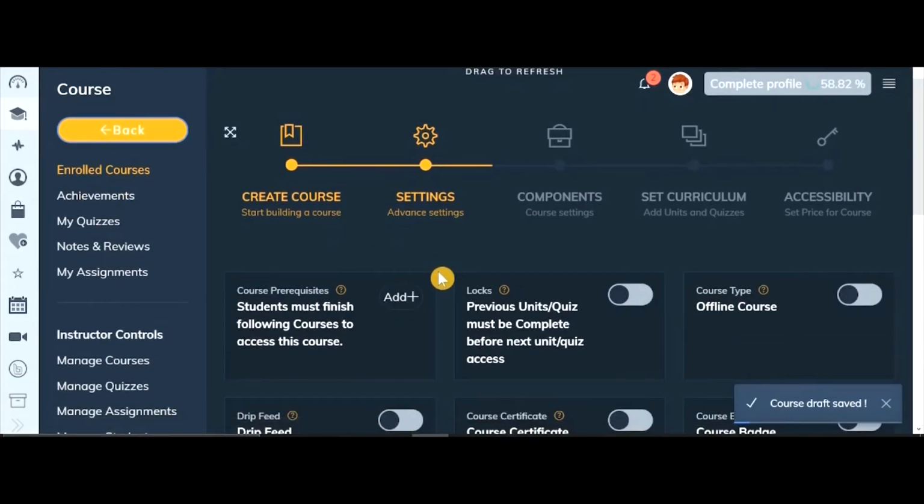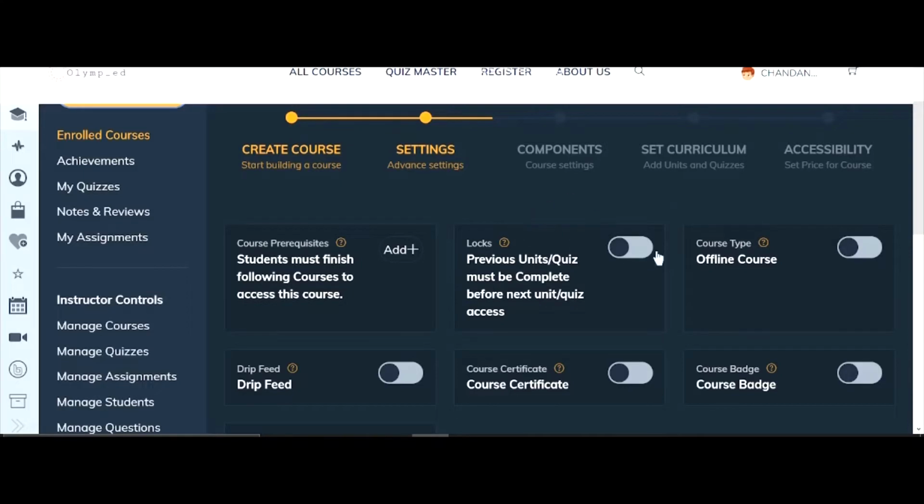Okay, so the next things that you can see over here are a bunch of other customization features, like student must finish this course. Suppose your course is on data, and you want basic computer science to be a prerequisite course to this course. What I mean by that is that if you want your student to complete some other course before enrolling into this course, then you can add the course as a prerequisite by clicking here and searching the course.